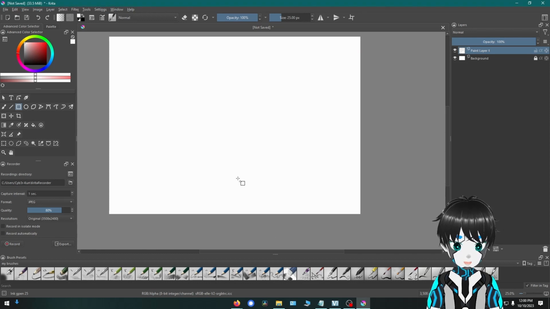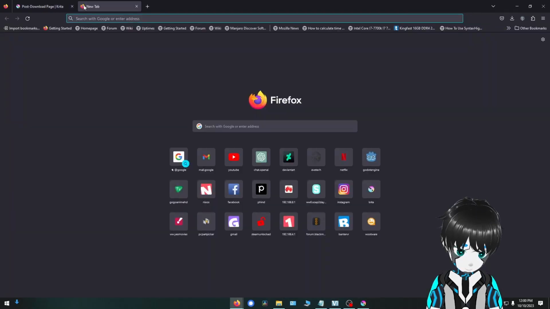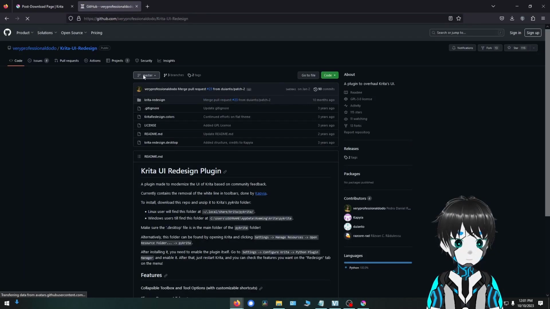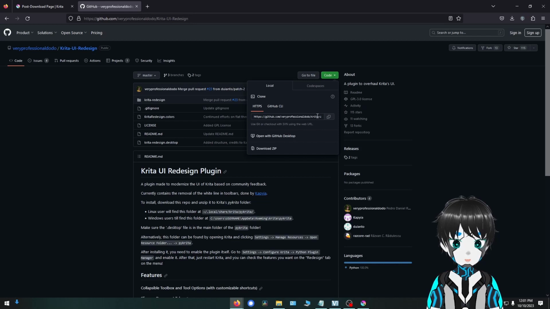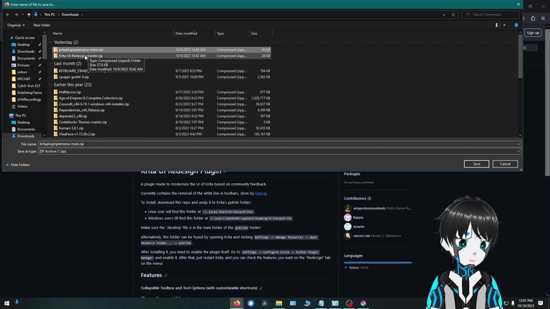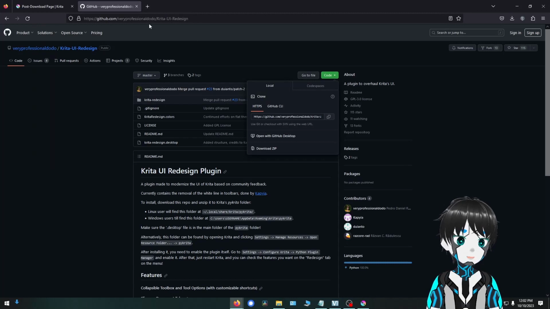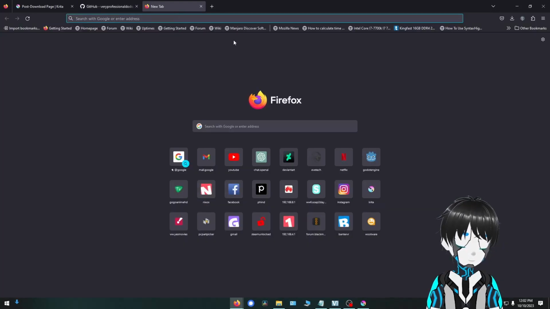And then I'm gonna install some plugins. So the first plugin that I really want to install is UI Redesign, which you can download at GitHub. So you can just click download zip, and I already have it downloaded here. And then there's also Krita plugin PieMenu, which is another very great plugin.